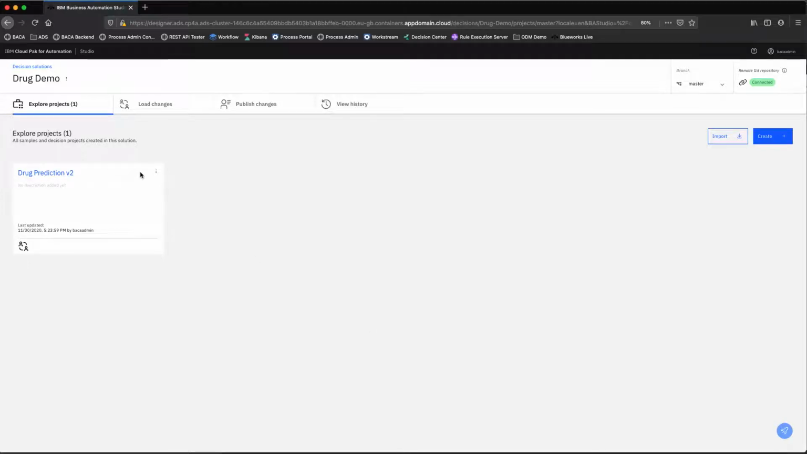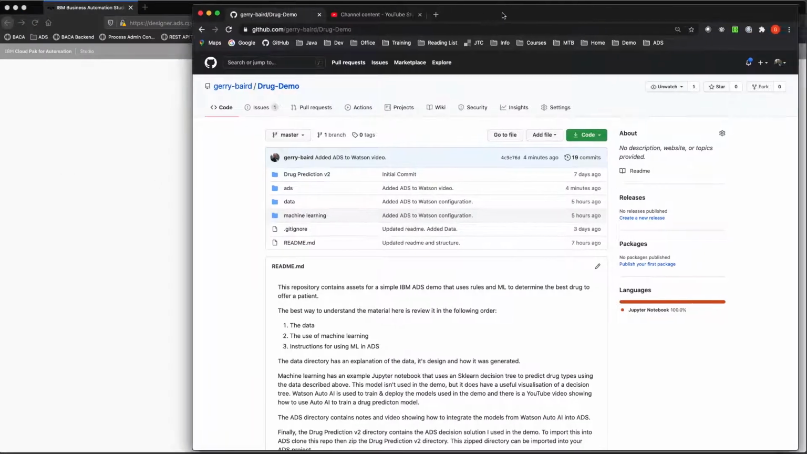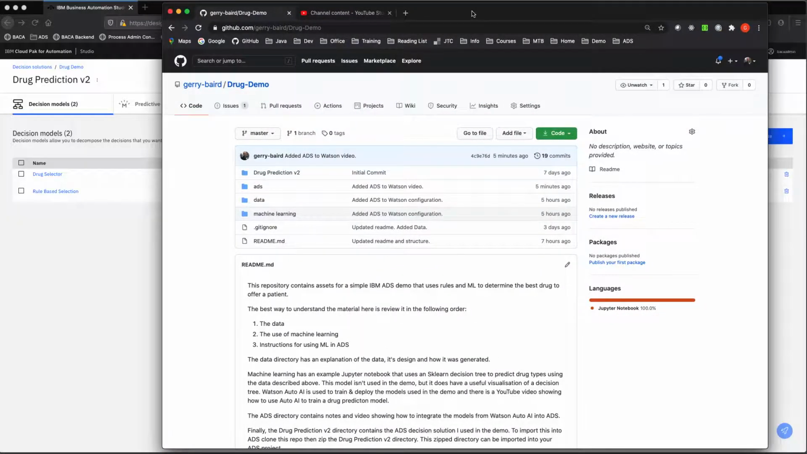Okay, so in this final video we're going to be looking at using multiple models and using guardrails. Now I've switched to a slightly more developed version of the project. This is called Drug Prediction V2, and this model is actually in the GitHub repo, so it's here.